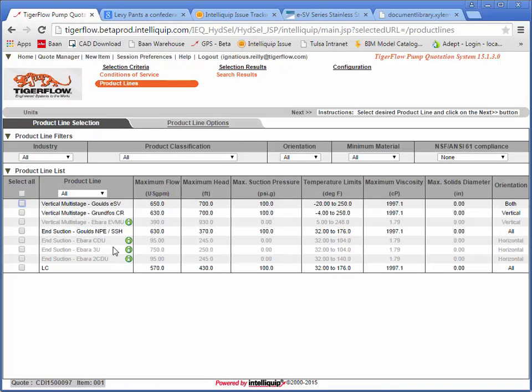And we now have a list of product lines which can meet that condition point. For this example, we're going to choose a Paco LC pump and a Grundfos CR. Select next.